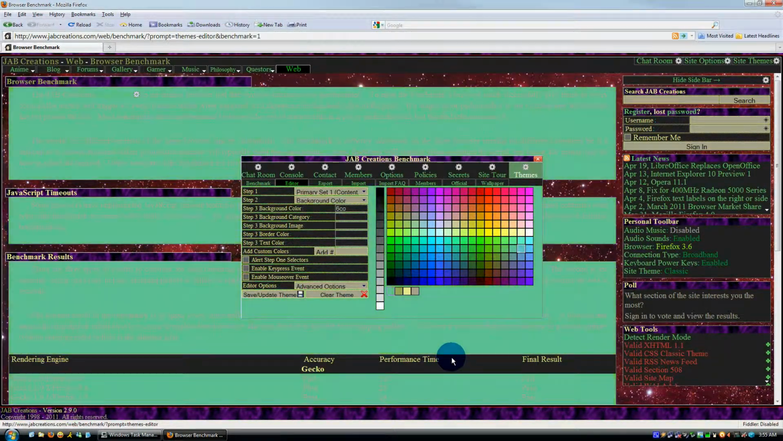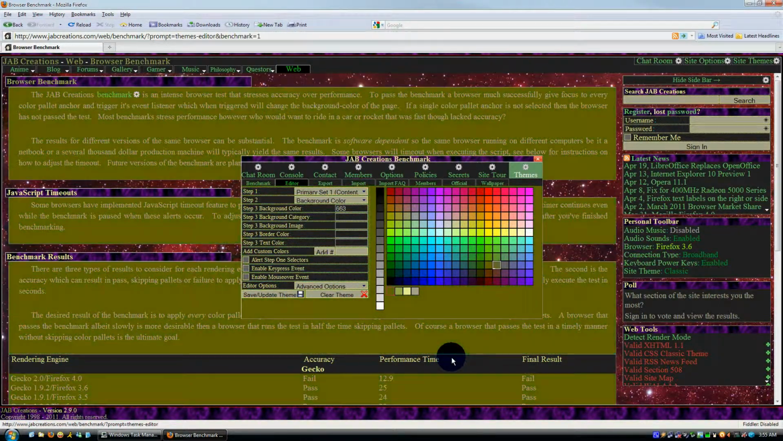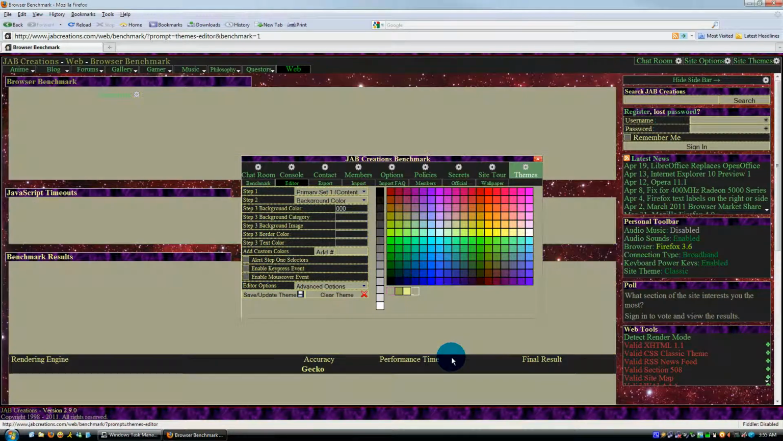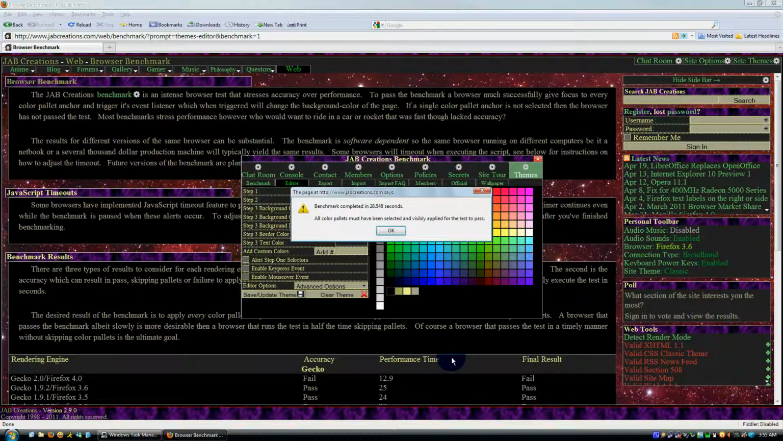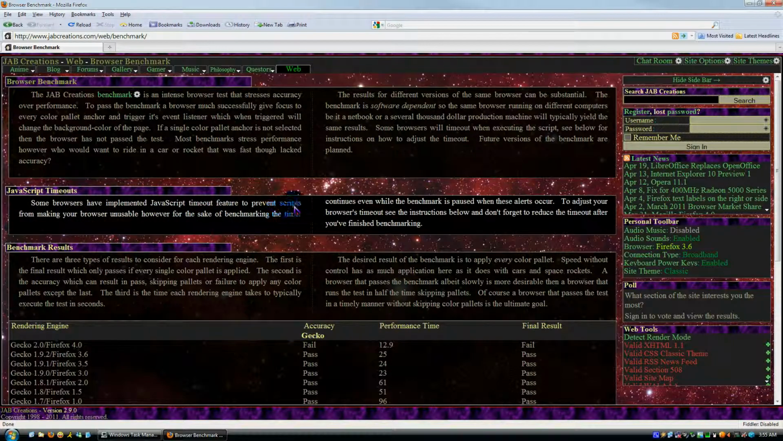As you can see, Firefox 3.6 is applying all the color palettes, which is the correct way. Other browsers will execute this faster, however, they will not actually apply the color palettes, so the background colors will not change. So this test is not about speed, it is about accuracy. And the fewer number of seconds, the better, only if these color palettes have actually been applied. So I'm going to demonstrate this in a few more browsers here.